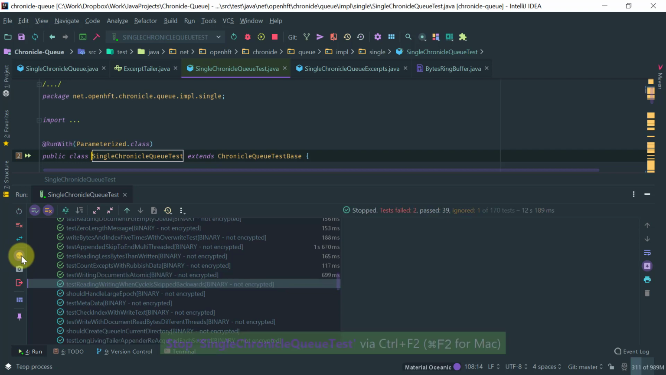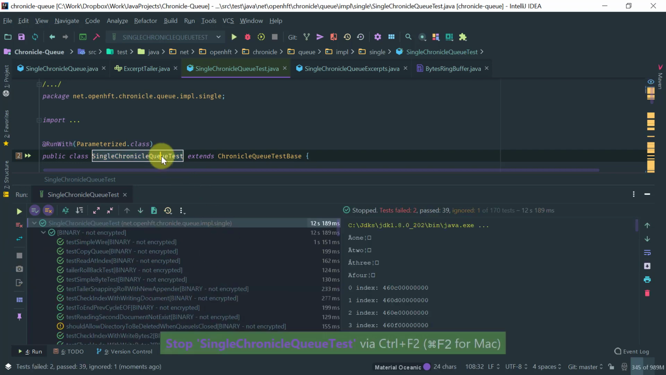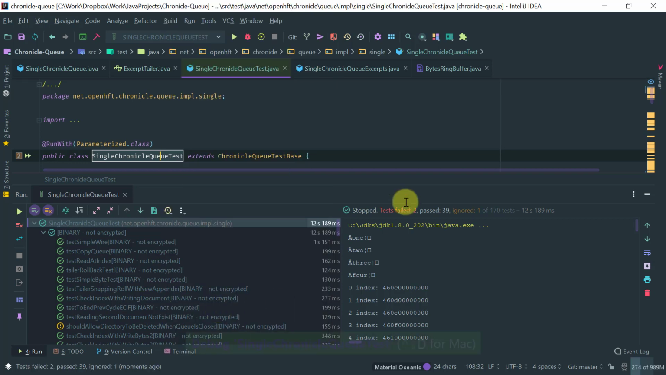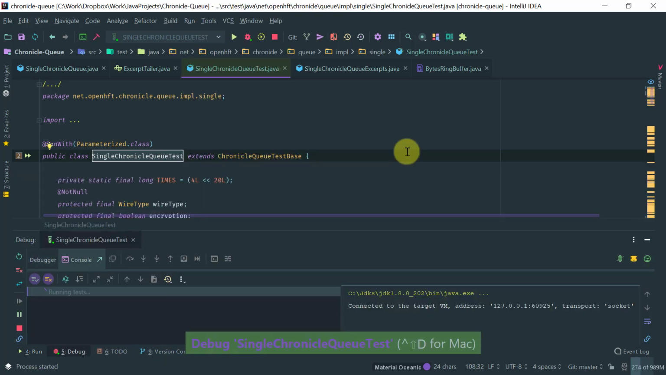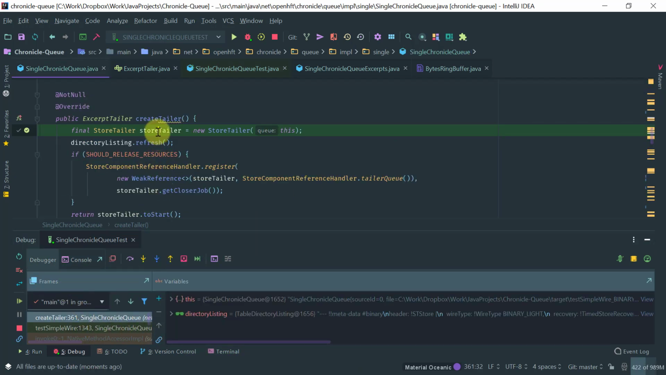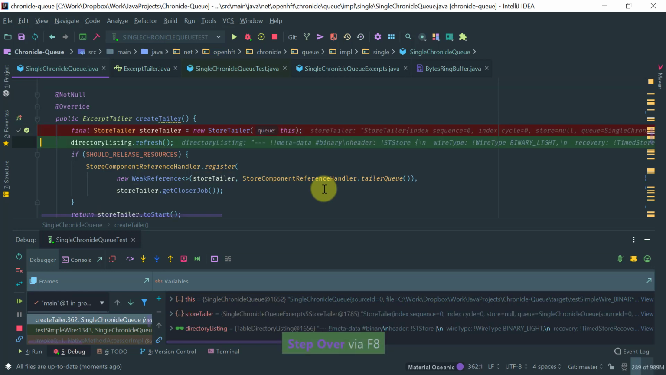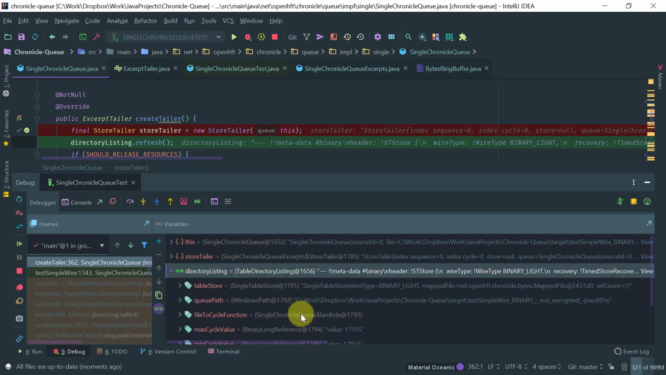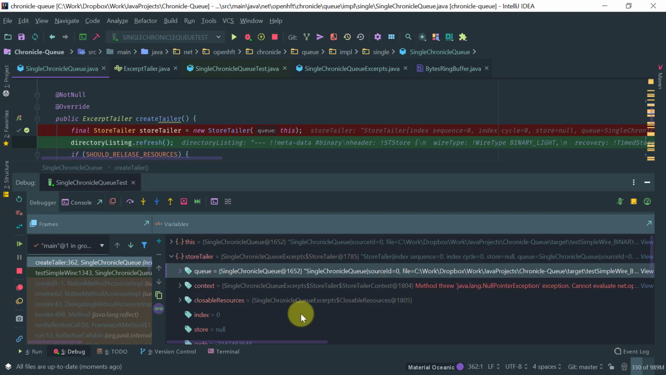Or also, if I were to debug this test, then I would have a debugger window that will be activated, and I would be able to have all the usual debugging steps, as well as being able to watch the variables and so on.